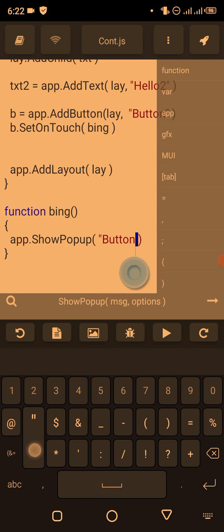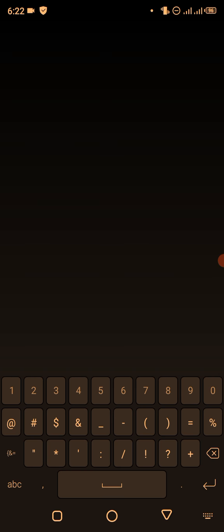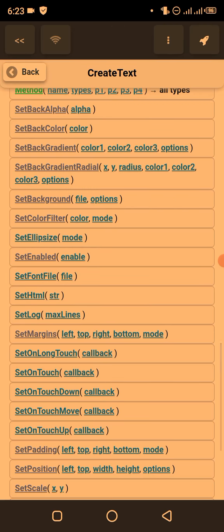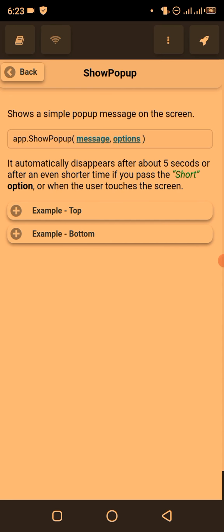A pop-up is cool, which says a simple button. Again, if I run this, every time I click on the button, it shows. And in case you want it to be down, there are these other properties that you can implement on the show pop-up.